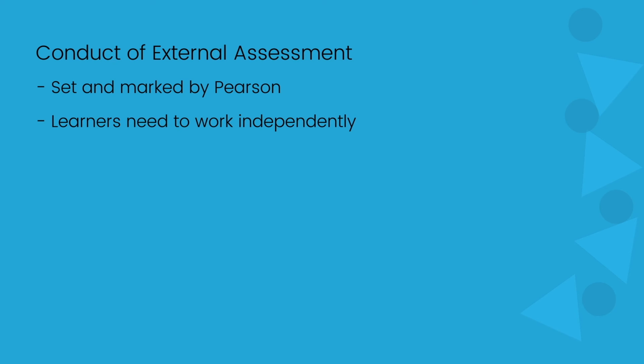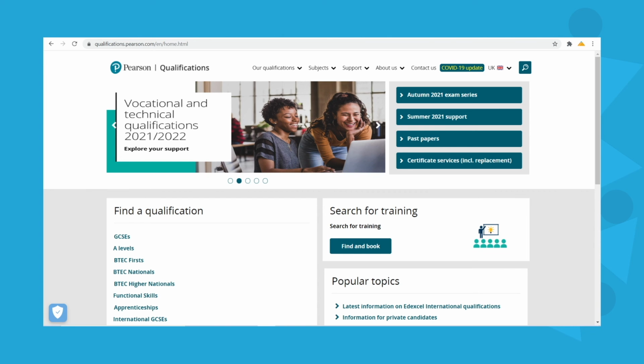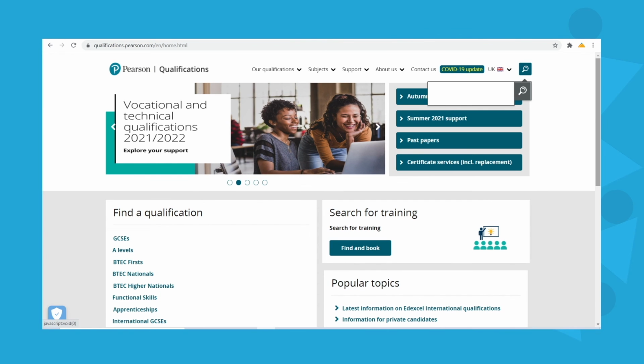Conduct of external assessment. The external assessment is set and marked by Pearson. Centres must ensure that learners are aware that they need to work independently. Further information on responsibilities for conducting external assessment is given in the document Instructions for Conducting External Assessments, available on the Pearson website. Visit qualifications.pearson.com and search for ICEA.